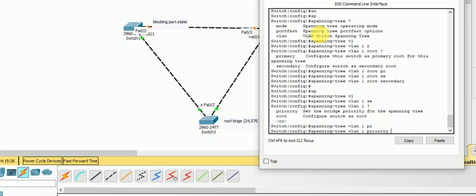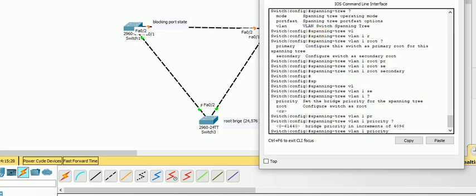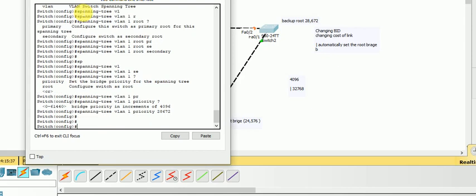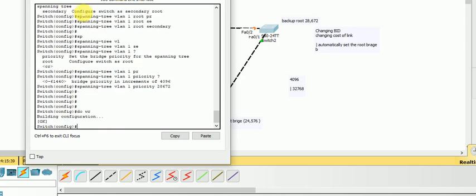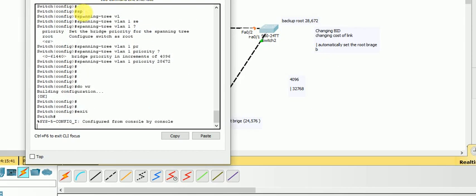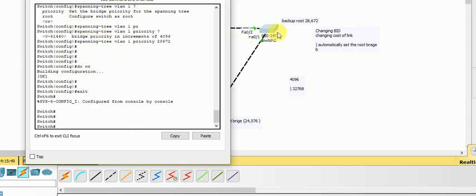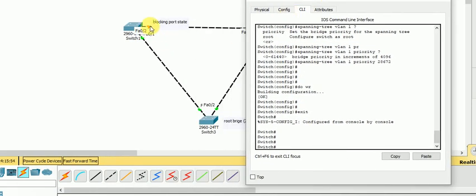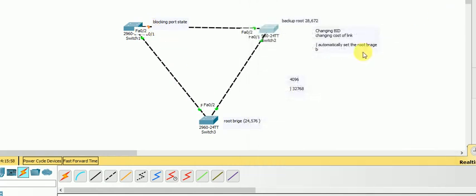Priority should be how much? This priority should be selected as 28,672. Then WR. Yes, this switch is changing the state, and now this port is in blocking state. So with this command you can change the bridge ID.